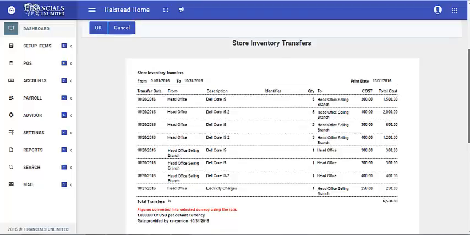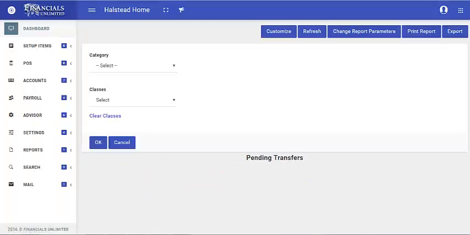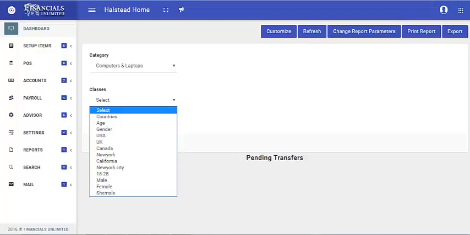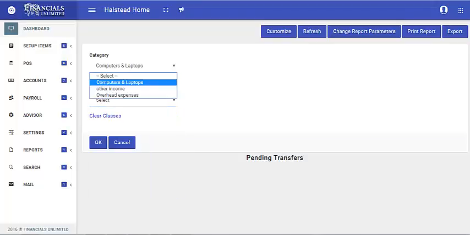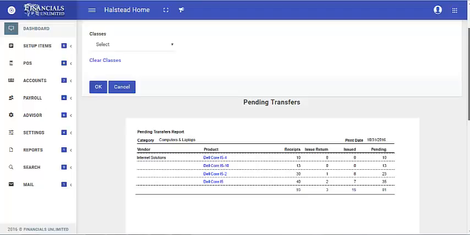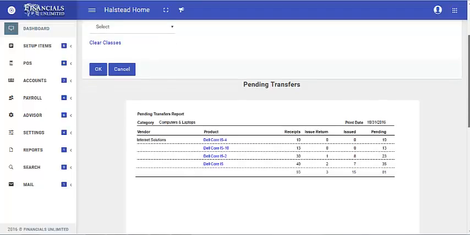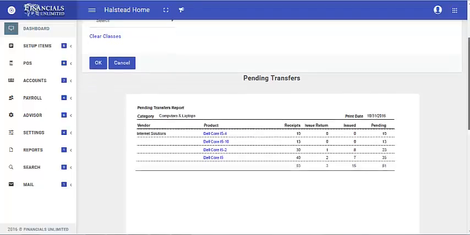Now, if you want to see pending transfers, which are still left with the head office, and you want to see them on the basis of category, you must give the category as well, so that it shows you the transfer category, what has been issued to different stores, and what is still pending, available with the head office.